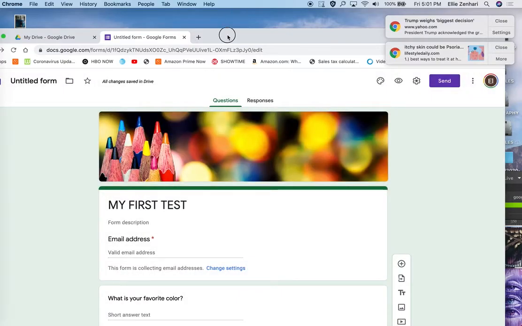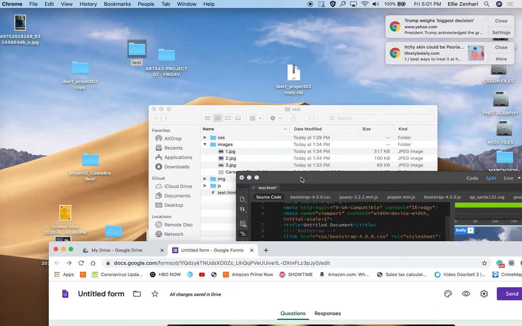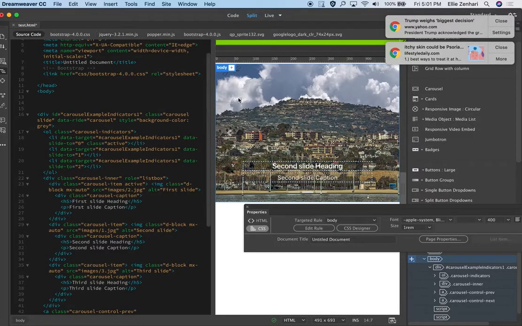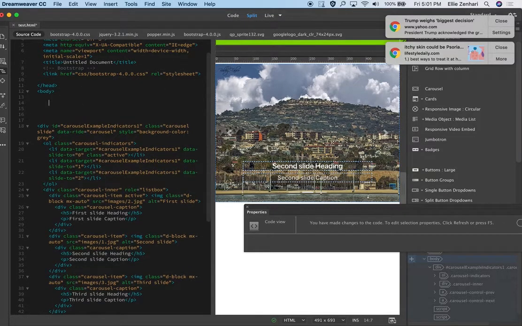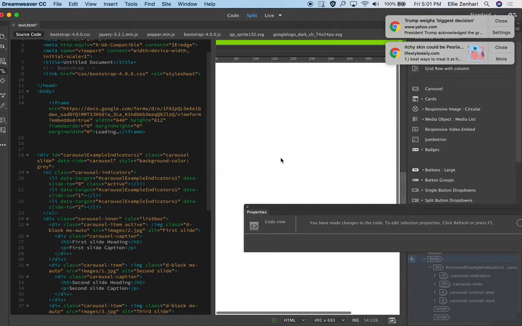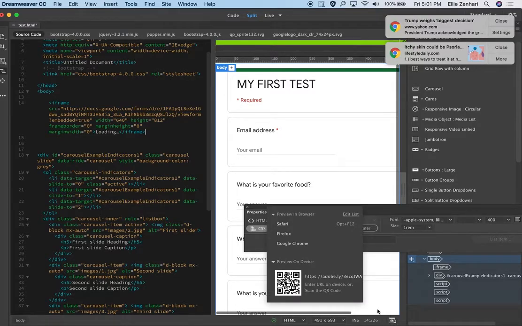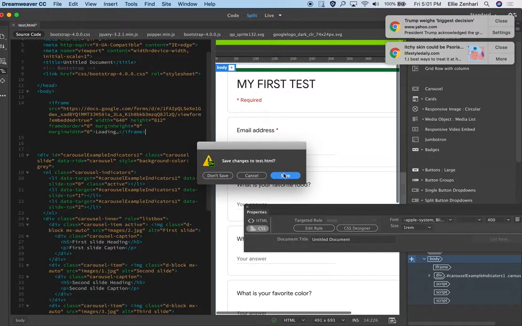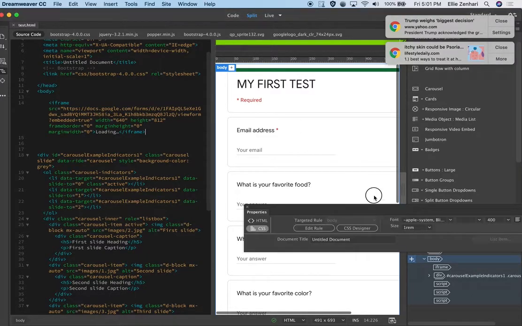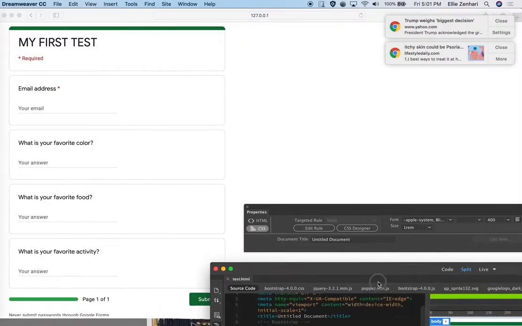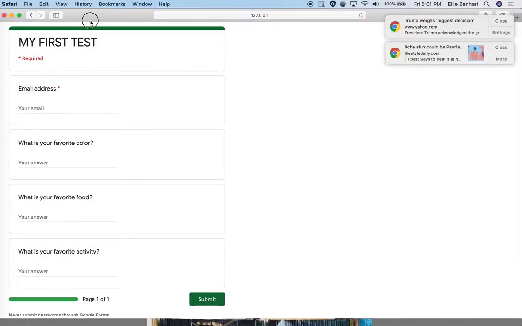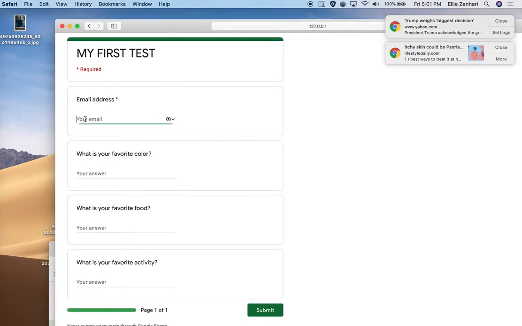Now I'm going to come back to an HTML page that I have here. And you want to make sure you put it inside the body tag. So I'm going to just paste the form inside the body tag. And now when I preview this, I'm going to save it. I have my form.